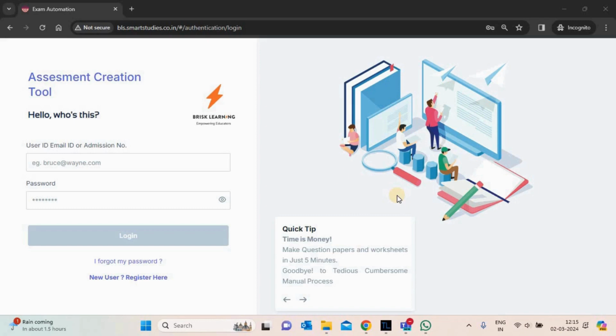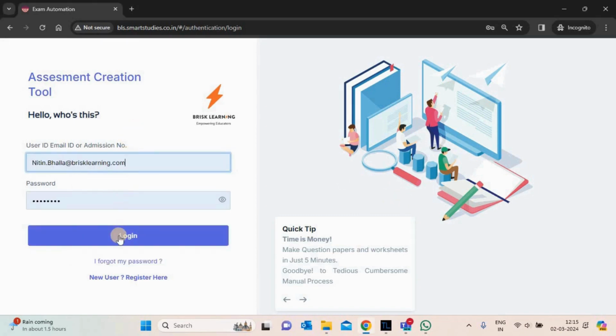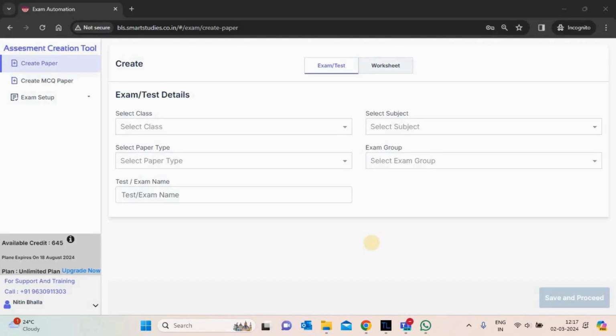In order to log in to this tool, you would require an ID and password. So I'm just going to put in one ID and password here and then click on Login. In order to start the paper making process, you need to click on Create Paper.